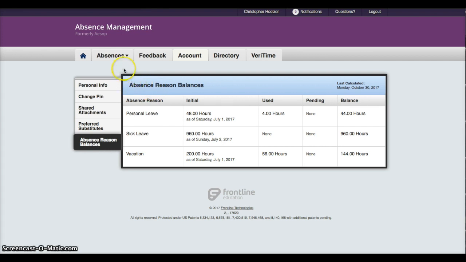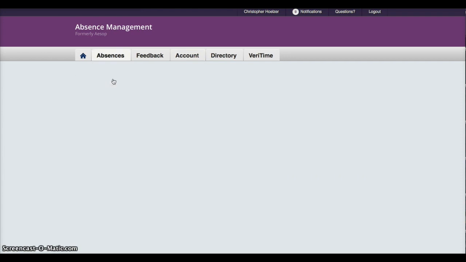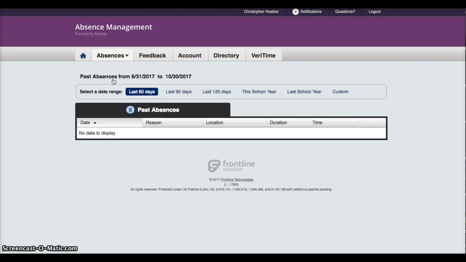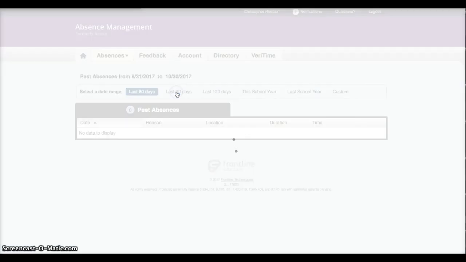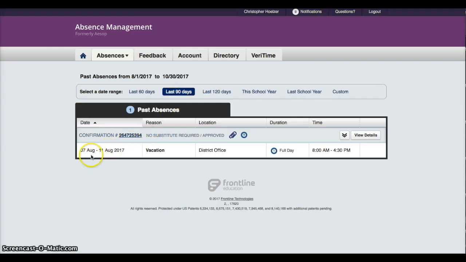So you can do your own math here and check these balances for accuracy. If you come over here to the Absences tab, scroll down to the Past Absences, and click that. Immediately you notice that in the last 60 days, and we are using my account here, I have not had any absences. So I can go over here to the last 90 days, and when I do, you'll see that I have an absence that spanned from August 7th to August 11th.